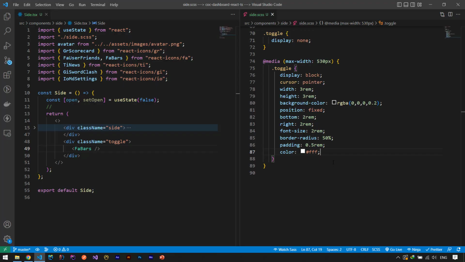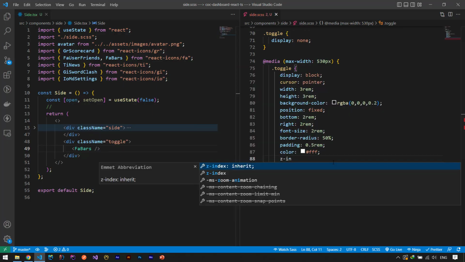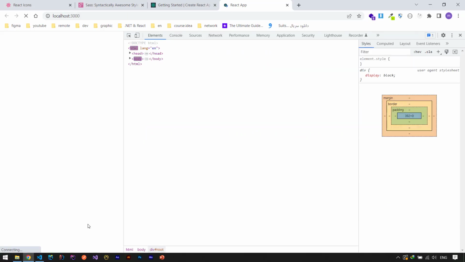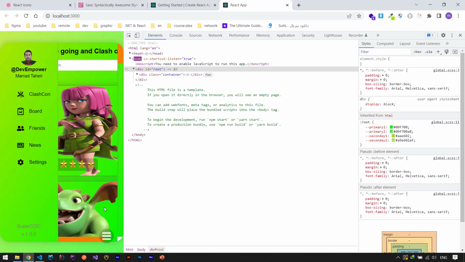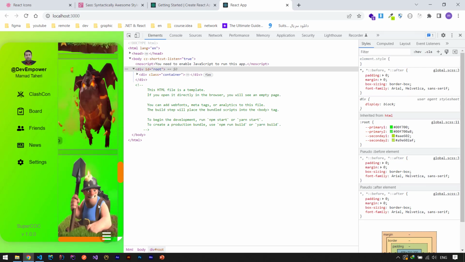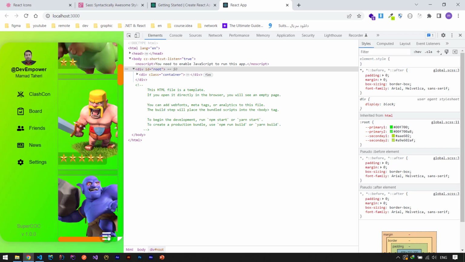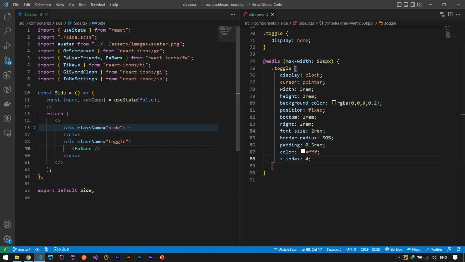Now that is good. Let's have some Z index. Let's say, for example, 3 or 4. 4 is good. Now it has Z index, and you can see that this is on the top of everything because of the Z index, and we can handle them. So I think this is good for the toggle class.